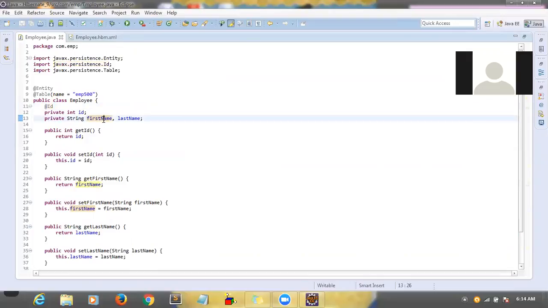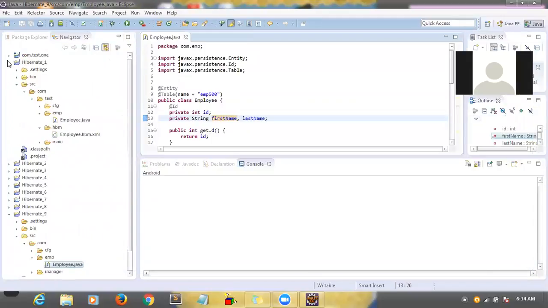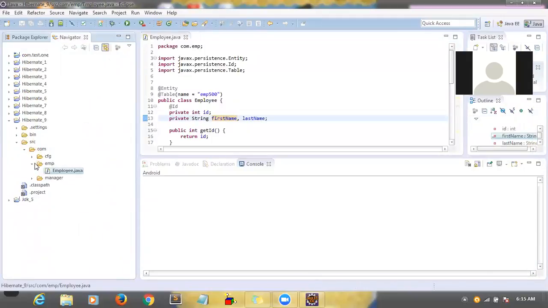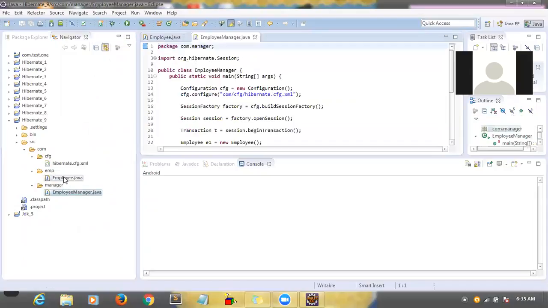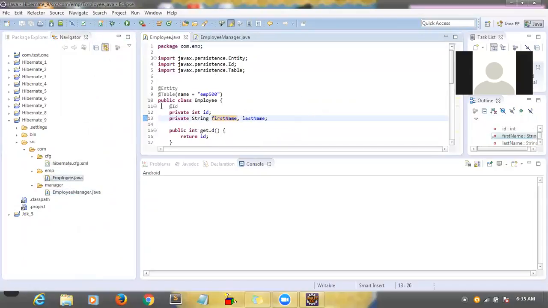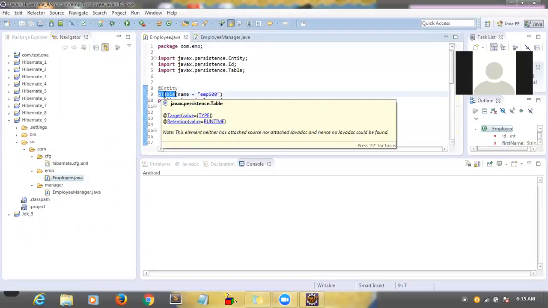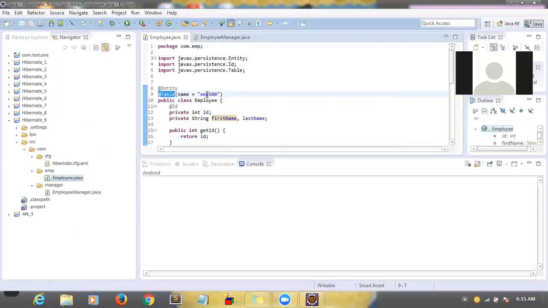So that means that instead of the actual employee.hbm.xml, we are generating it with @Entity. In this case, you will not see any HBM file, only the configuration file, and that's all. So the table name you are giving here, and the entity you are mentioning here. If you give the table name here, what will it do?